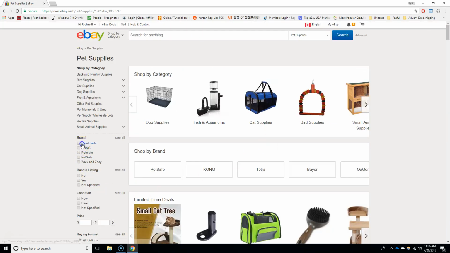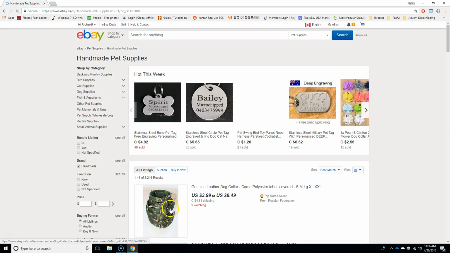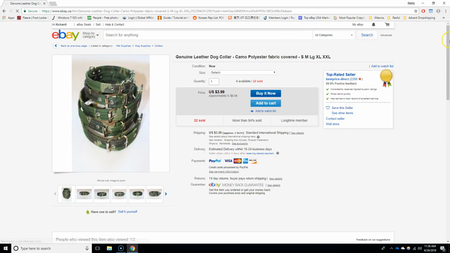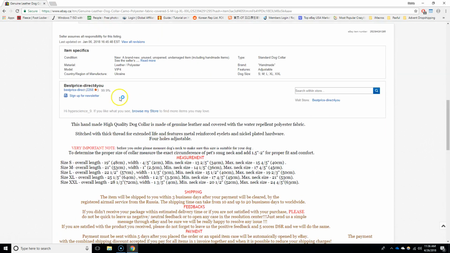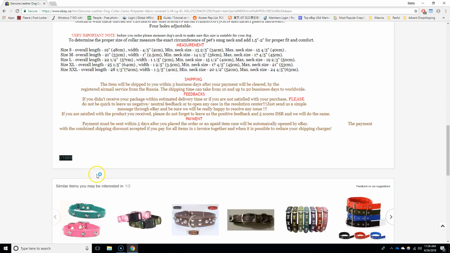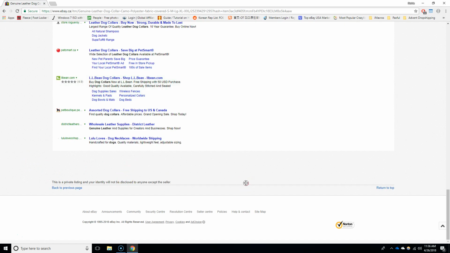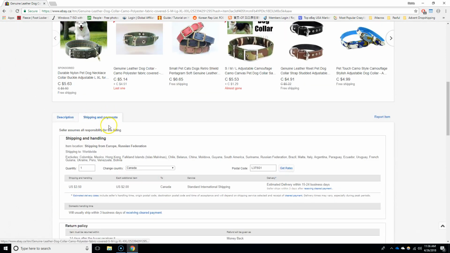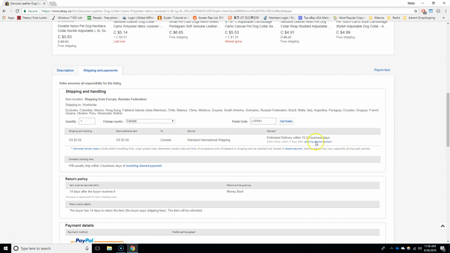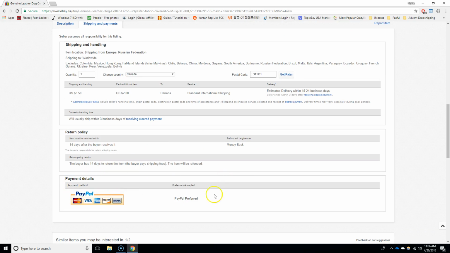It's very intuitive. There's brands and whatnot over here. Clicking on the items, you can see all the information. If you scroll down, you'll also see the detailed information below from the seller, and you'll also see some ads here. If you click on this tab, you can also view their shipping and payments, so their delivery estimates, their return policy, and the type of payment details that they'll accept.